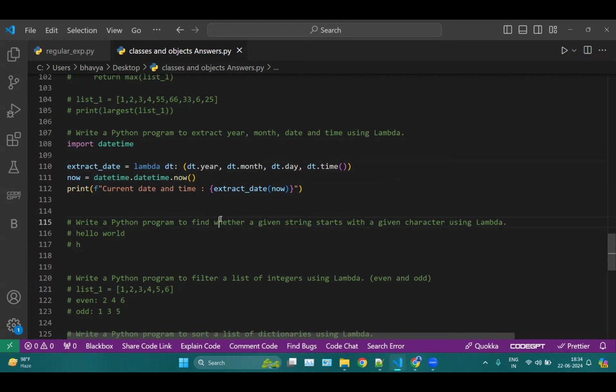Okay, teacher. So the extract date, this is the short method, na teacher? This is for year, month, day, and time. So this is the short, what do you call this. This year, month, day, and time is like we can say attributes of the datetime module. Okay, these are the attributes of the datetime.